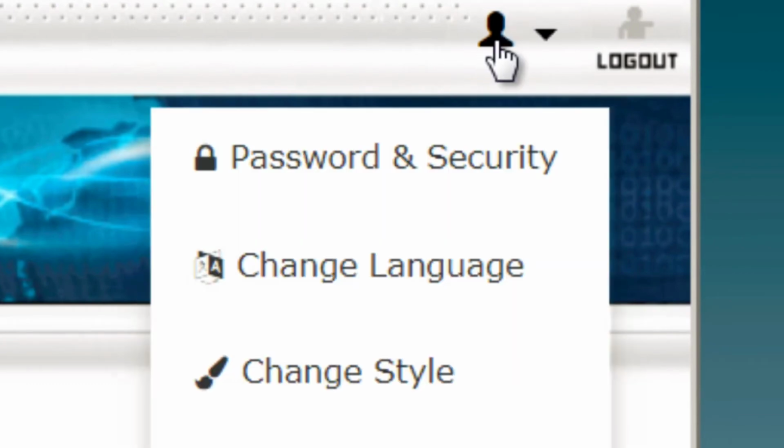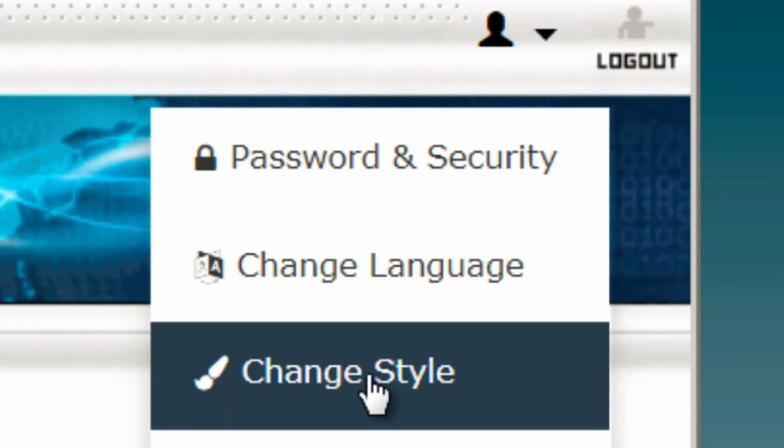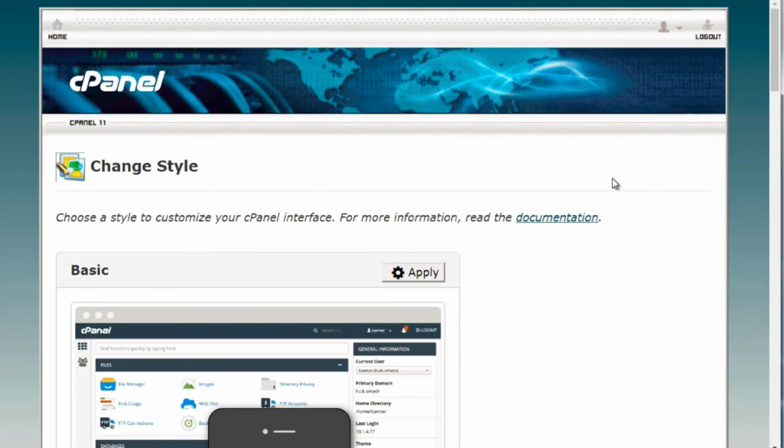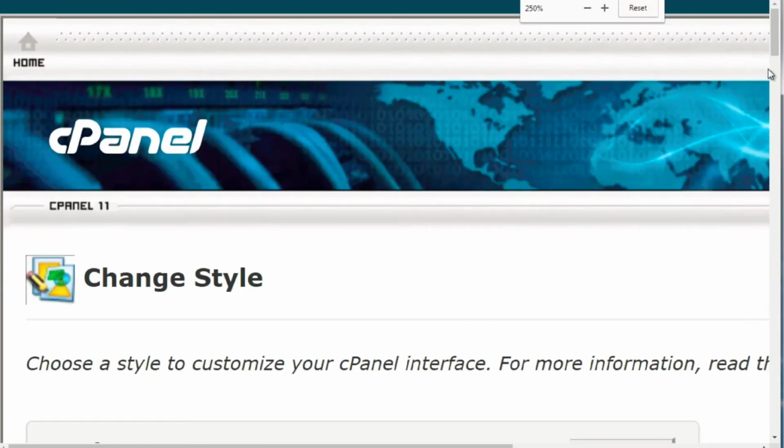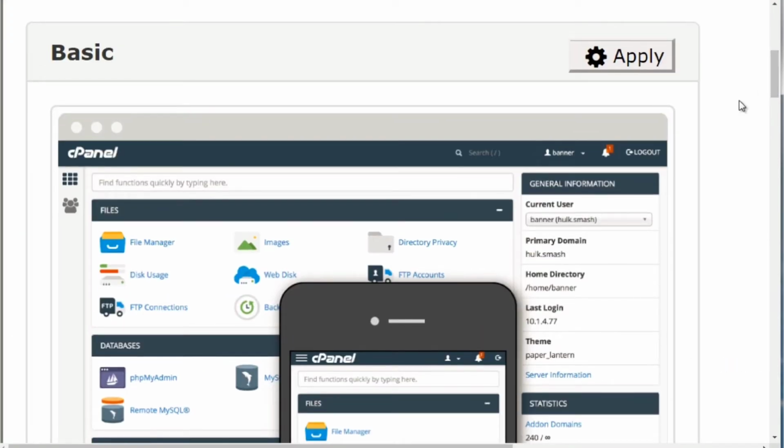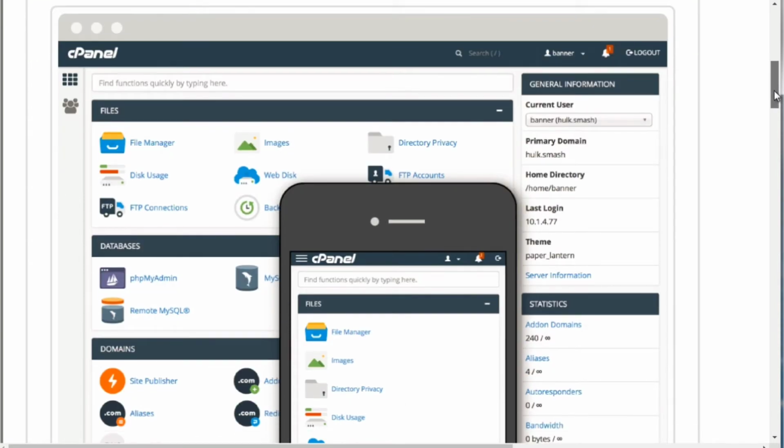So what you can do is up at the top, you can click on this little person here and click on Change Style. Now, if you click this, you will be sent to this page. And I'm going to zoom in just a little bit more so that you can see it much clearer. So there are different styles and different skins, as we call them. And the basic one looks like this.